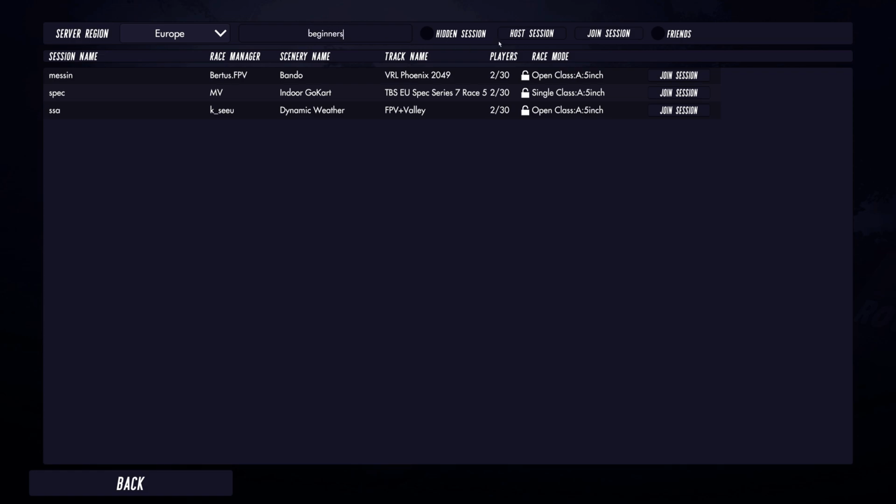So beginners, click host session, and then that will open the session and people will see it and be able to join it. Or tick hidden session, click the host session button, and then people won't be able to see it, and you would have to tell people who want to join the name of the session so they can type it in here and click join session.